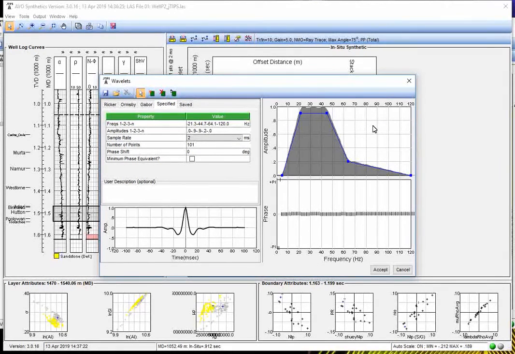Now, there are a few constraints on it. Obviously, I can't move this point below 0 or above 1. I can't move it to the left of the previous point or to the right of the next point. It always keeps it separated horizontally by at least 1 Hertz.